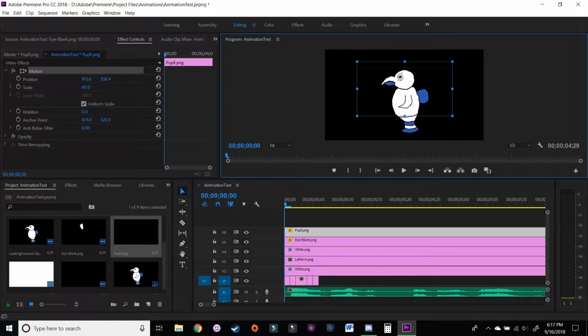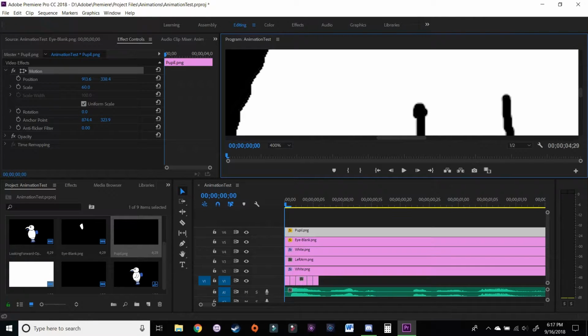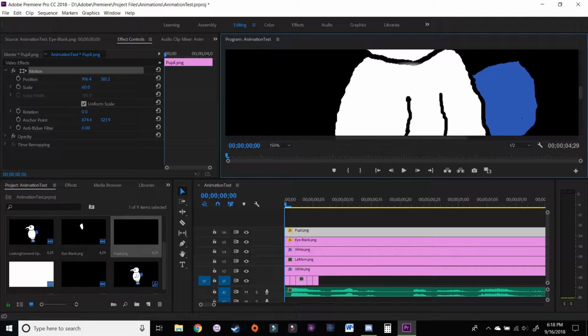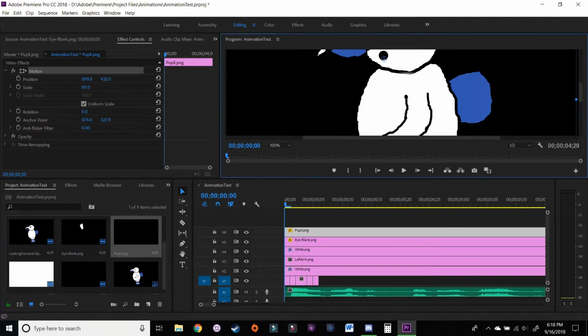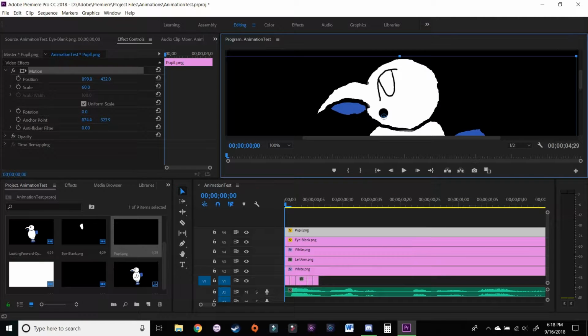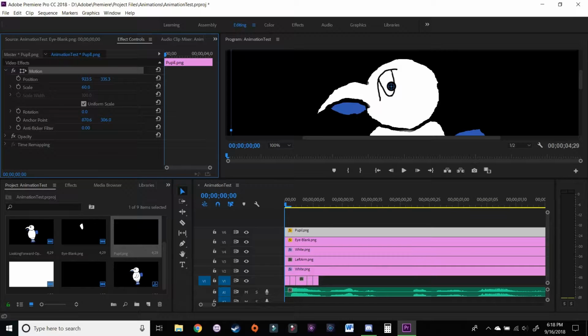Now, one thing I want to do with the eye is I actually want to change the anchor point to about the middle. Let's zoom in a bit. 150. Okay. Here we go. So let's change the anchor point to make it right in the center. And then let's just move it in. And there we go. And just make it a bit smaller for good measure. I'd say 45% is pretty good.